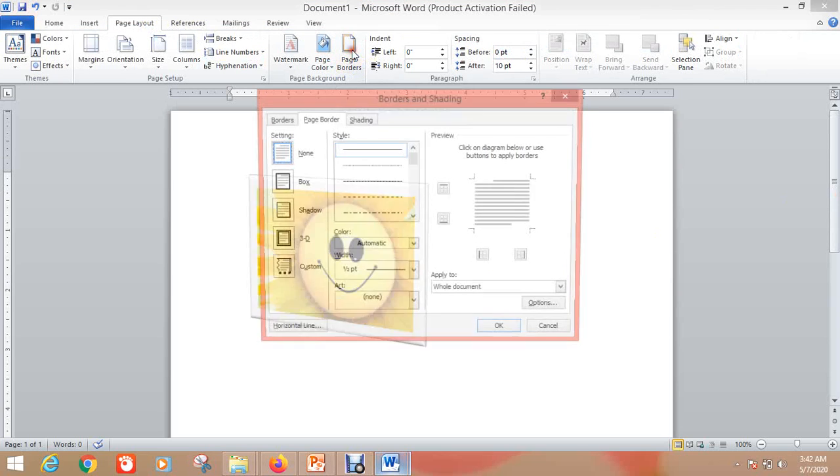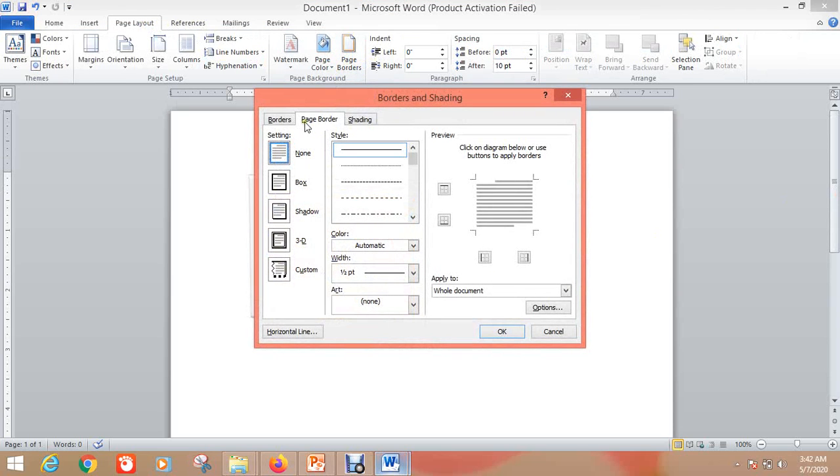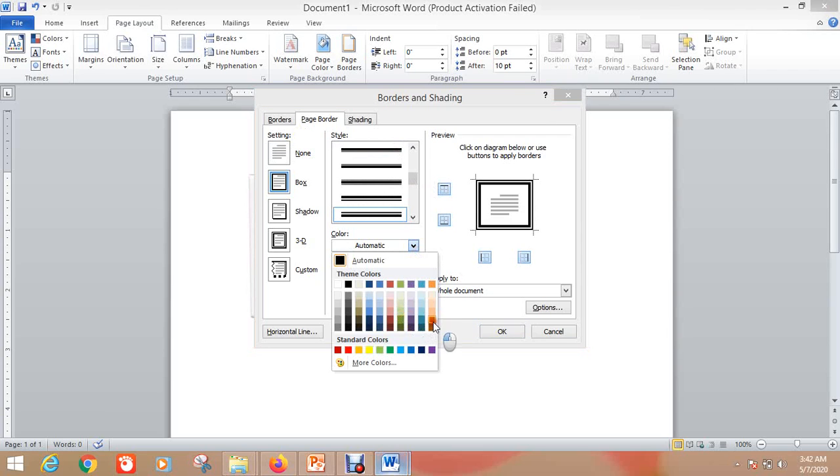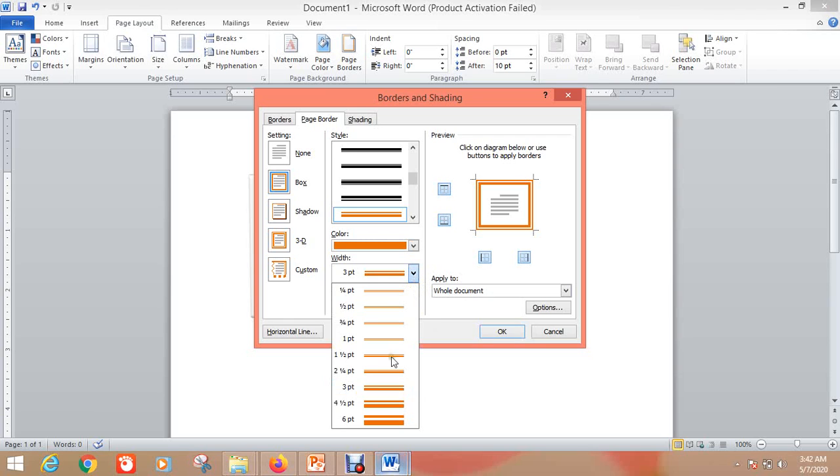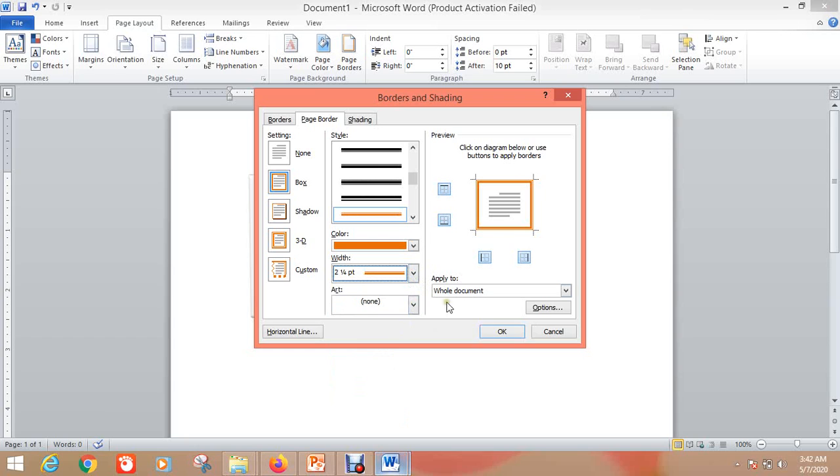After that, page border. The option of page border will appear. You can select the style of the border. You can also select the color of the border. You can also select the width of your border line, and then you can also select the area where you want to apply the border.